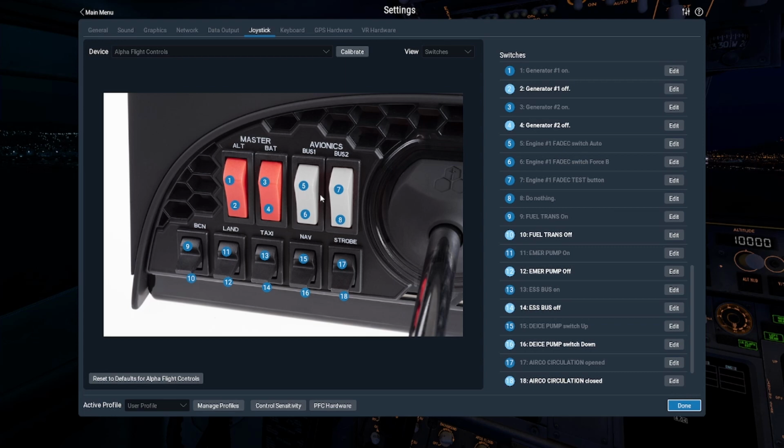And the same thing with the FADEC. I programmed the FADEC in here. So let's see what we got here. I'm just going to highlight. Okay, FADEC engine 1 auto. That's where you want to have that set before you're doing the FADEC run up. And then you have button 6. It's highlighted over here. That's your force B.